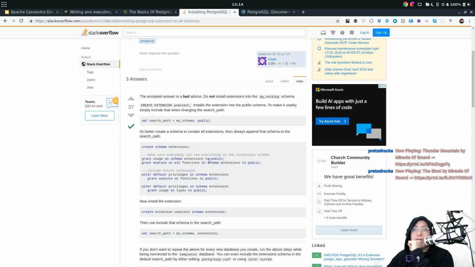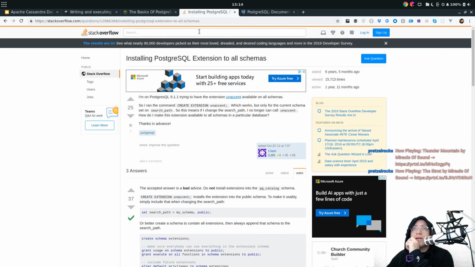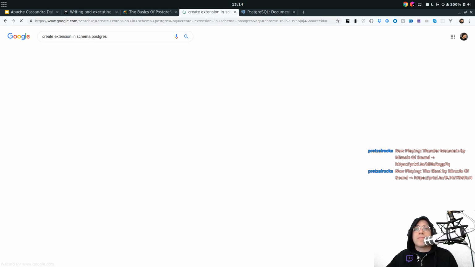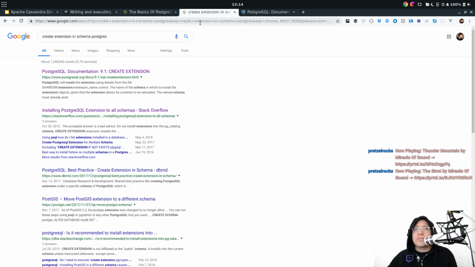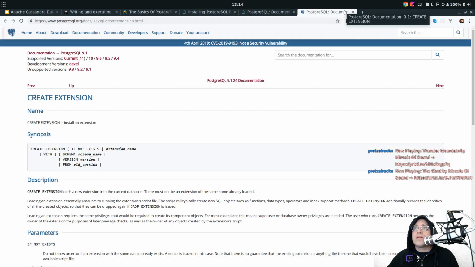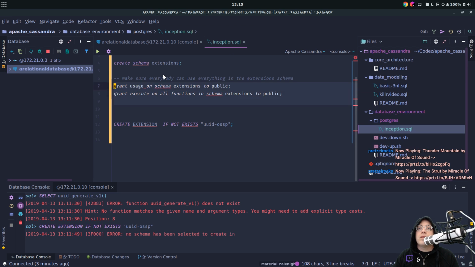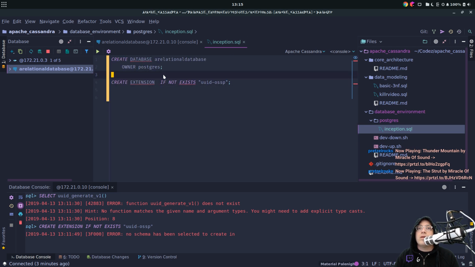Actually, maybe I'll do it per thing. Yeah, let's do it per. Create extension in schema Postgres. All right, how do we do this? With schema. Oh, okay, with schema. Exist with schema. With schema.